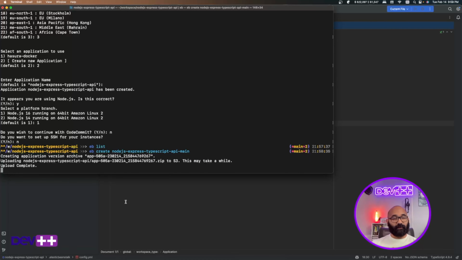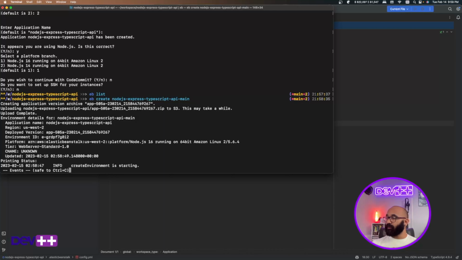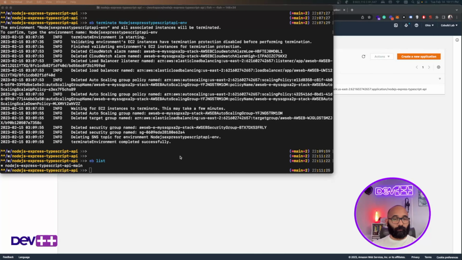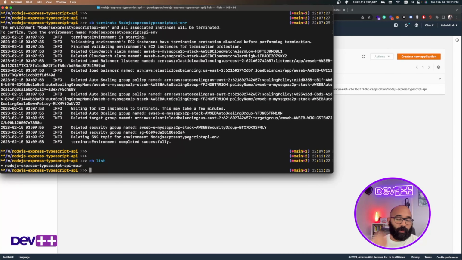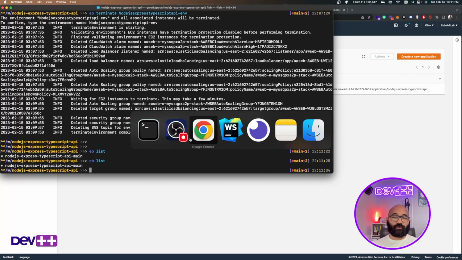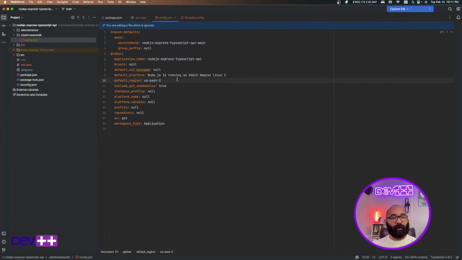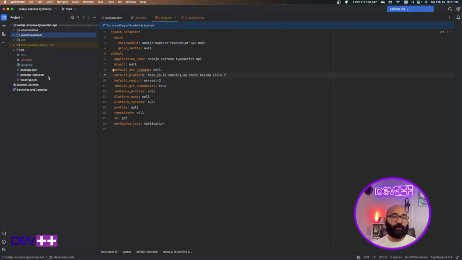So this takes a few minutes. Let's try to fast forward this. Cool, so we created our environment, NodeJS Express TypeScript API main. So let's first do some tweaks before we can actually deploy our application. This is a list of things that we need to do here.